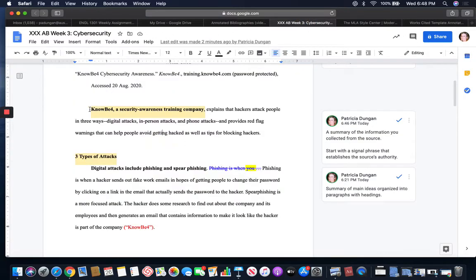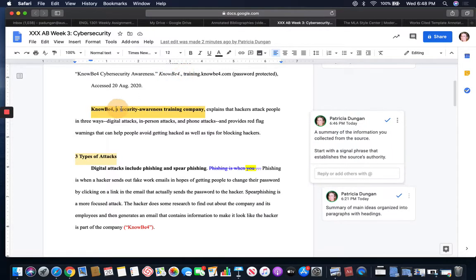So the source that I used is KnowBe4. KnowBe4 is a security awareness training company. So this is what establishes their authority. If I just said KnowBe4 explains that hackers attack people in 3 ways, the reader's going to say, well, who's KnowBe4? Well, I've told the reader who it is. All right, so it's a private company that provides security awareness training to other companies.